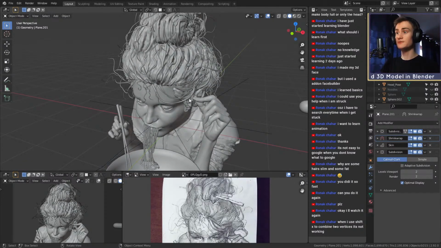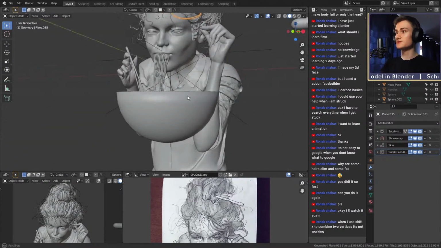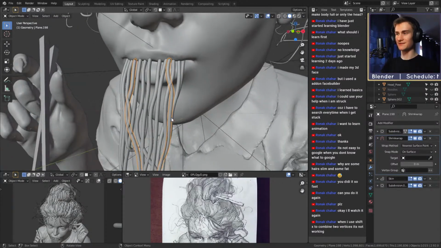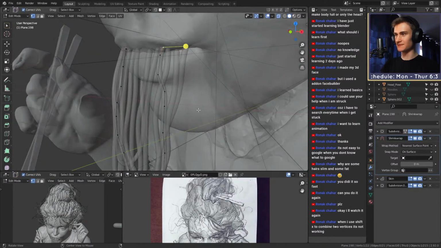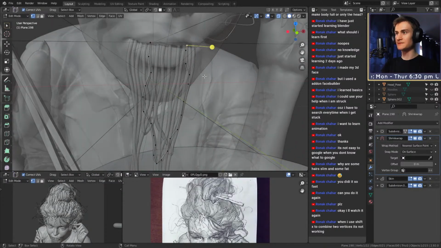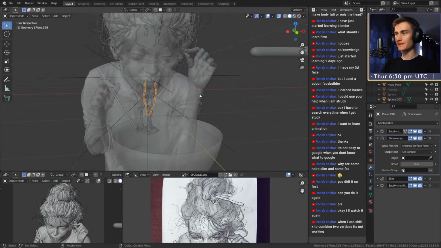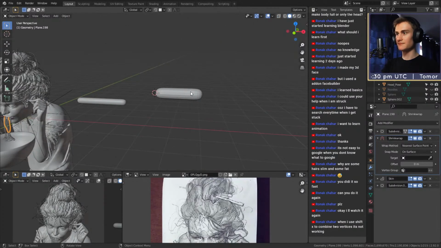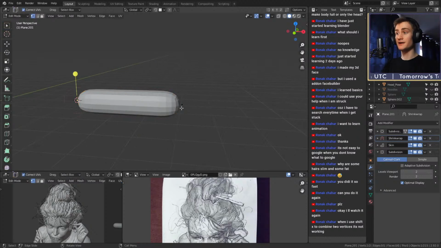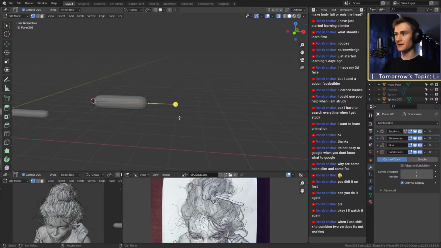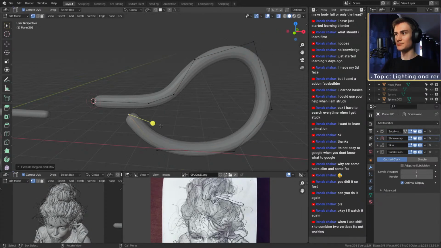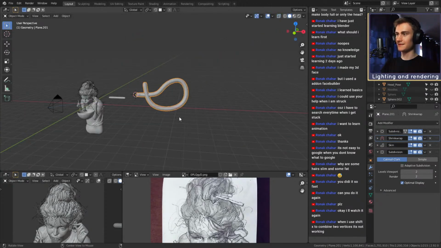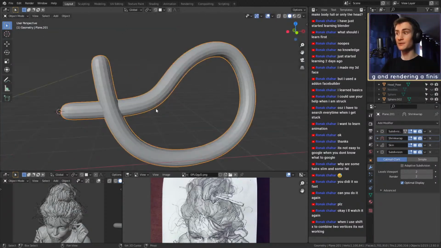You can not only use this for hair, you can also use this for noodles. That's what I've done here. Those aren't curves. They are actually just the same process that I've done for the other one. You can see right there, I've just basically grabbed my hair geometry and just dragged it out. And there you go. You have a nice noodle. And that's how you create the hair particle.